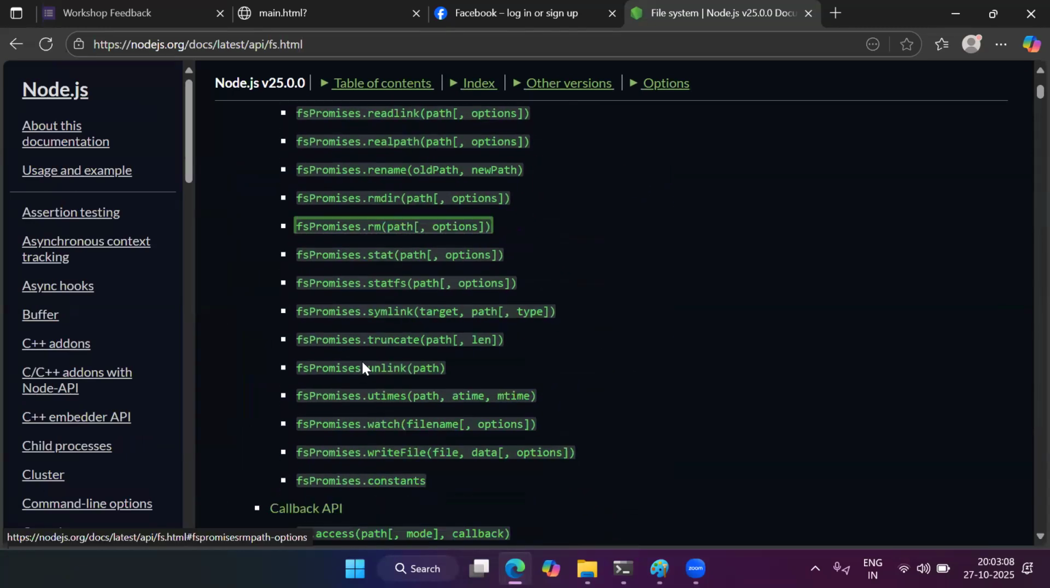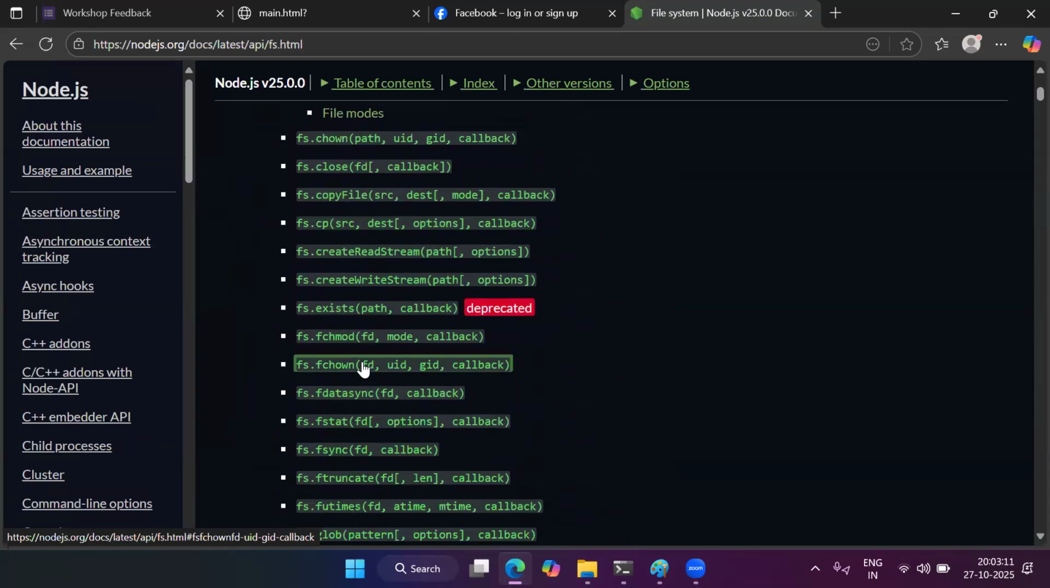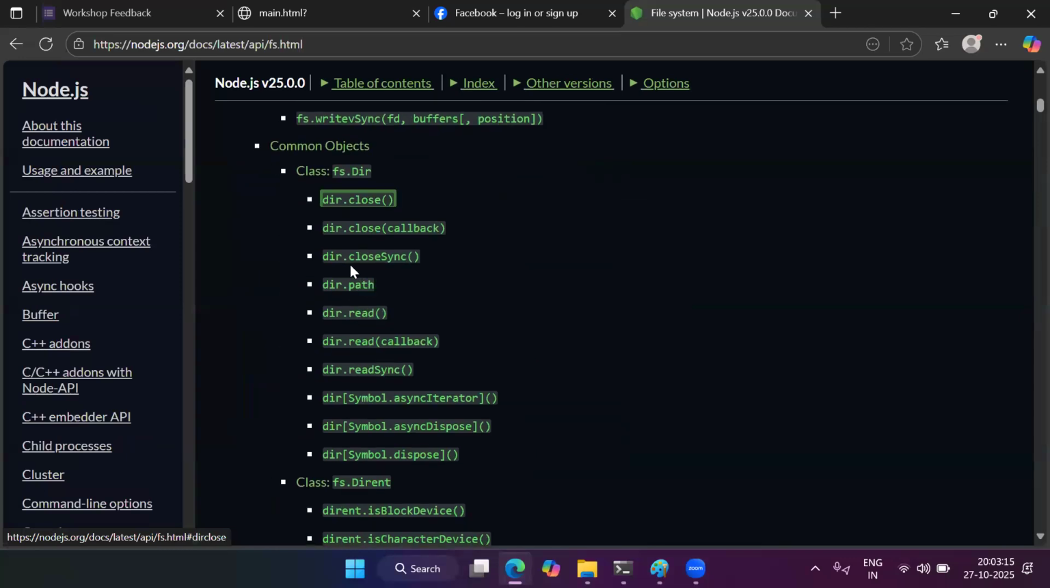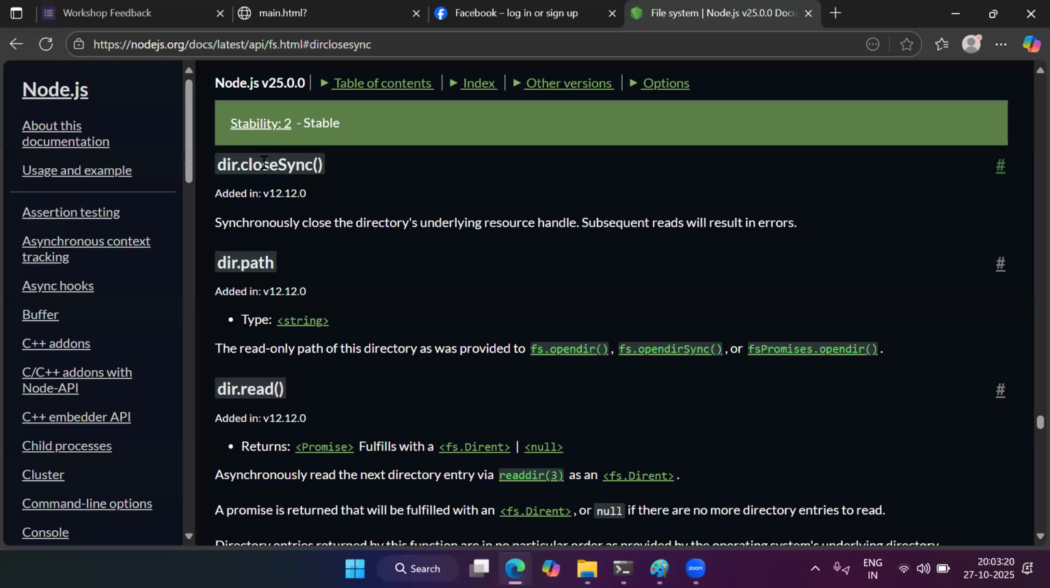This means functions and objects are present only in the file system. Now all the documentation is there. Suppose I want to know what is the use of this; if I just click on this, it will land me on the documentation. So what is the use of dir.closeSync? It synchronously closes the directory's underlying resource handle. So what it will do is simply close your directory if it is opened. To use it, we just have to say dir.closeSync.